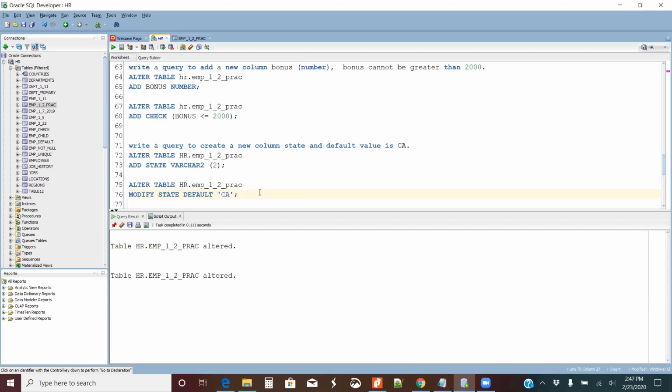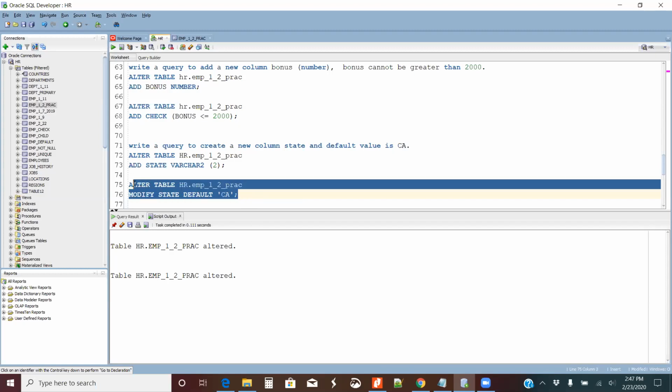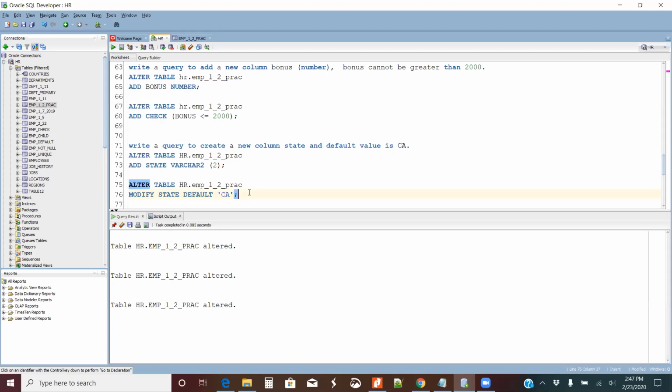So in this case, for the default constraint, why are we modifying, not adding like the others? We are modifying the existing column to add that. The default constraint is different in the way you do it, because all the others will have add, right? This one you have to use modify.